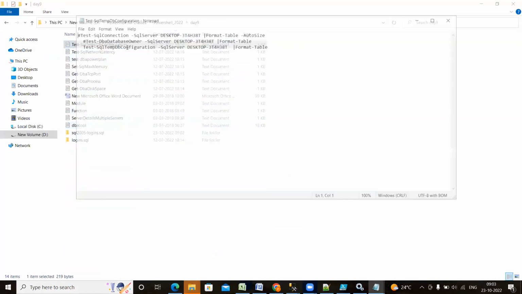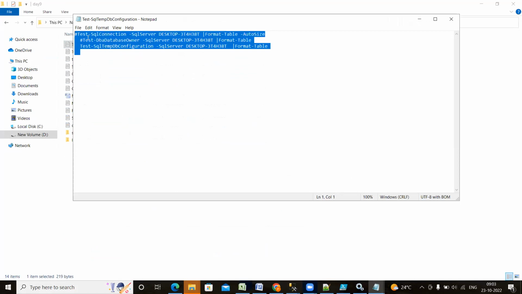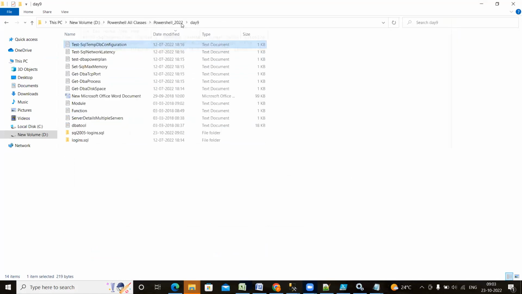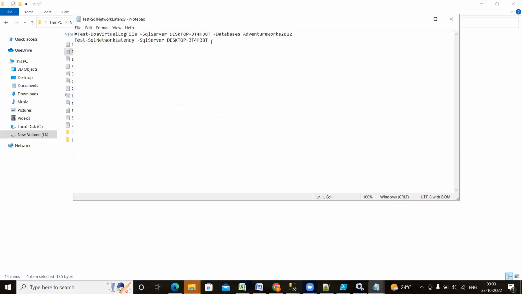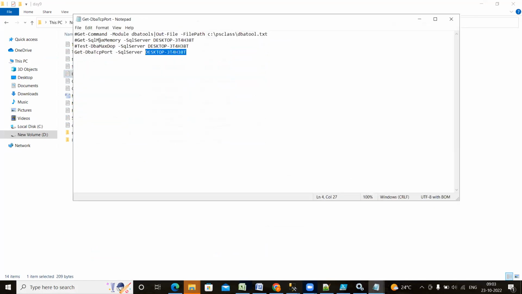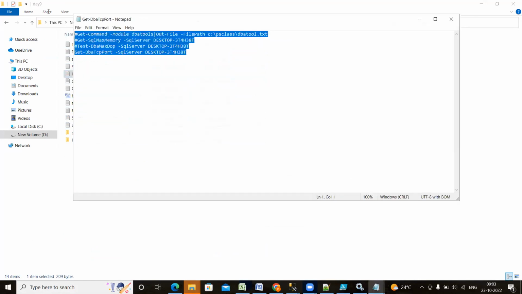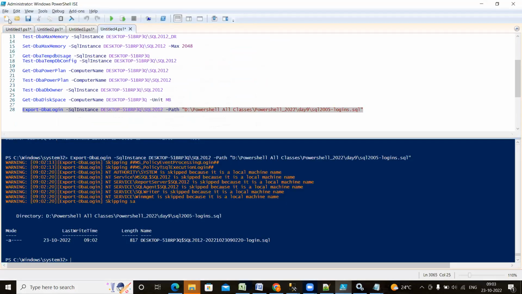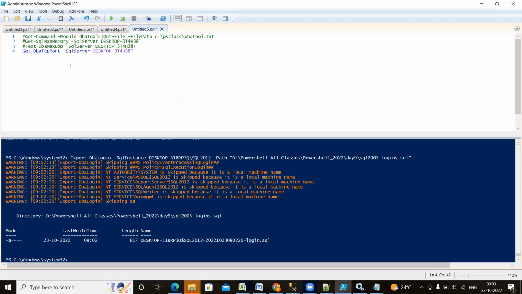I will just do test DB configuration. I have given some examples. You can go and test, or otherwise you can see your SQL configuration. That also you can go and read on Google. From that DBA power, there is also DBA TCP IP port. Get TCP IP port level of information. No need of doing all this work. Directly you can go and perform this, right?